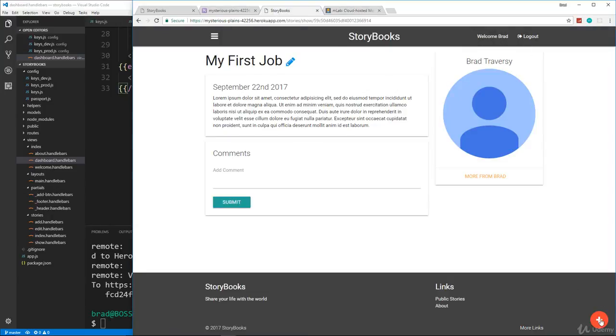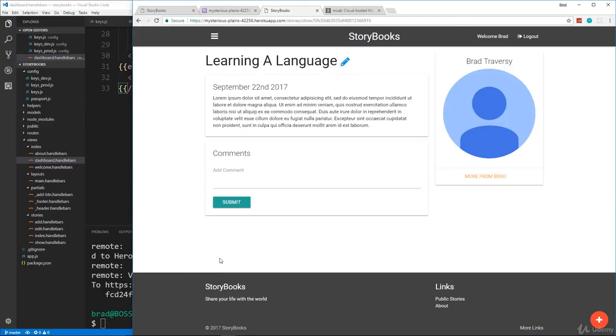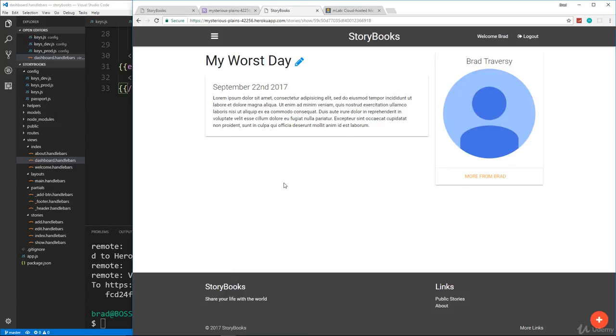So let's go ahead and add another one. We'll say, I don't know, learning a language. Paste that in, save. We'll create another one. Let's make this one private though. So we'll say my worst day, and we'll set this to private and not allow comments. Save. I'm going to put some text in here. Save that. And there we go.